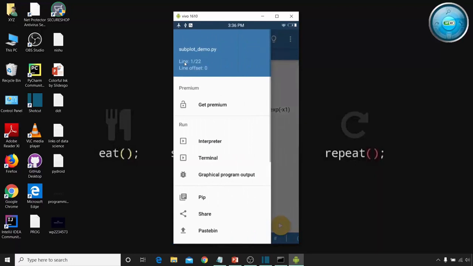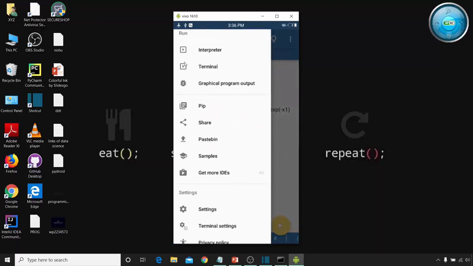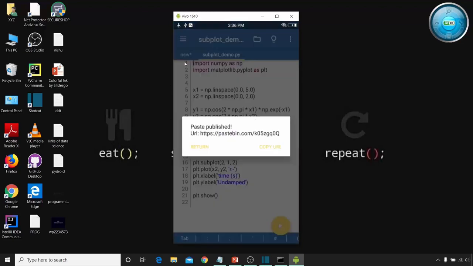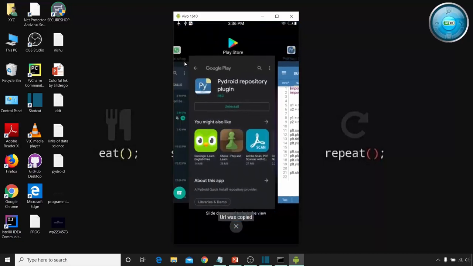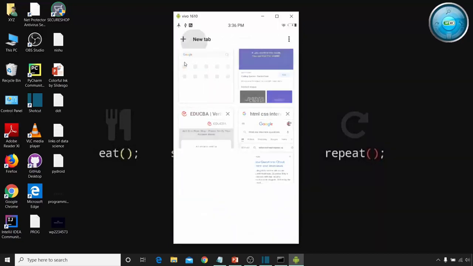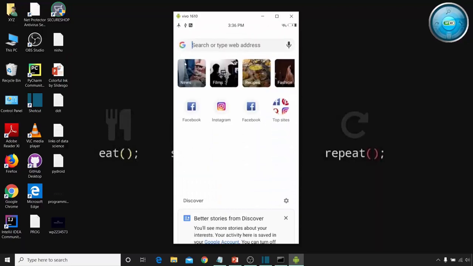Now the other features that we have is, one is the paste bin feature. This is one of the best features that I found in this app. So just click on paste bin, and here it says, are you sure you want to publish a paste? So just click on yes, and here they will give a URL. Okay, so simply copy this URL, go to your Chrome, and here my Chrome is. So I'll type the URL over here.